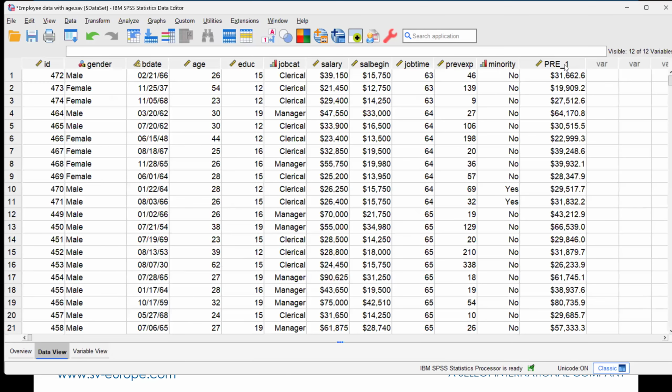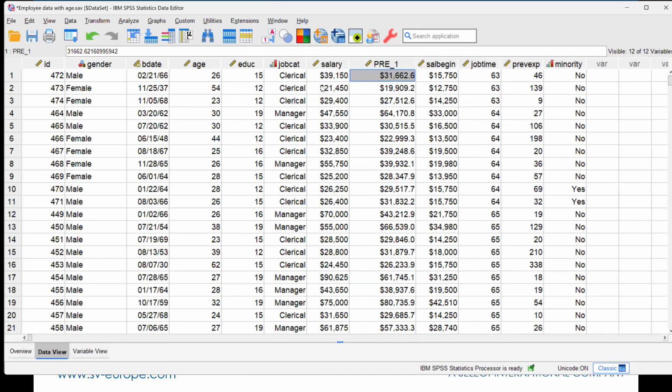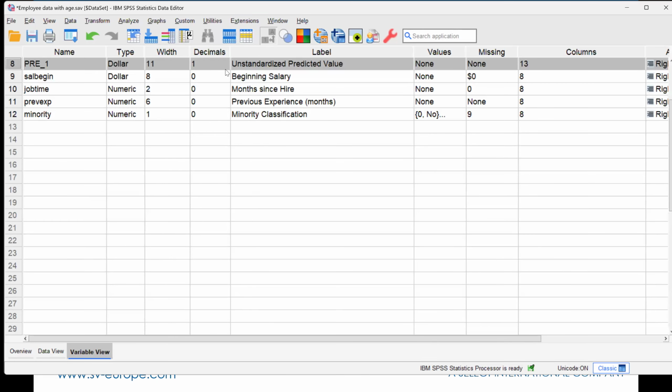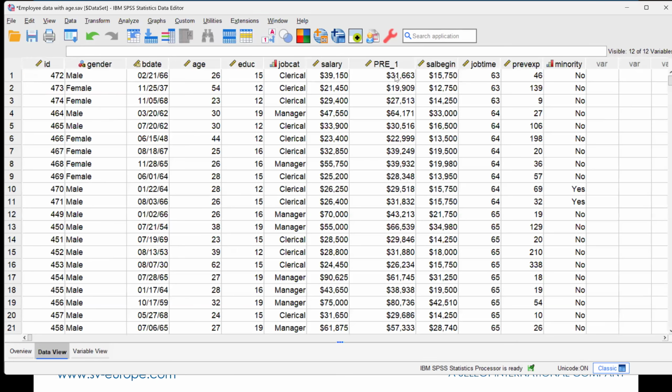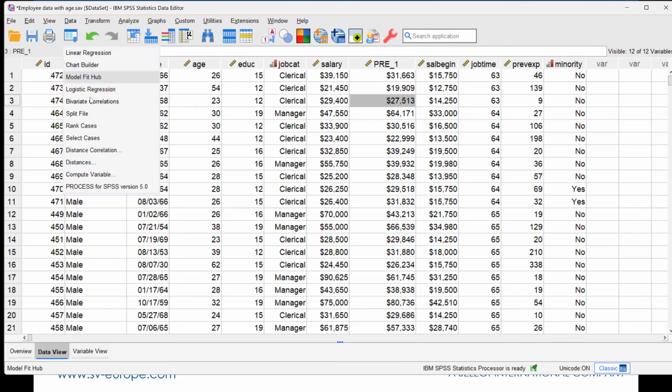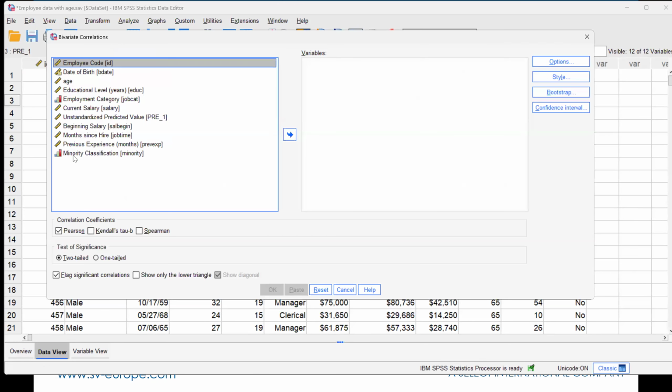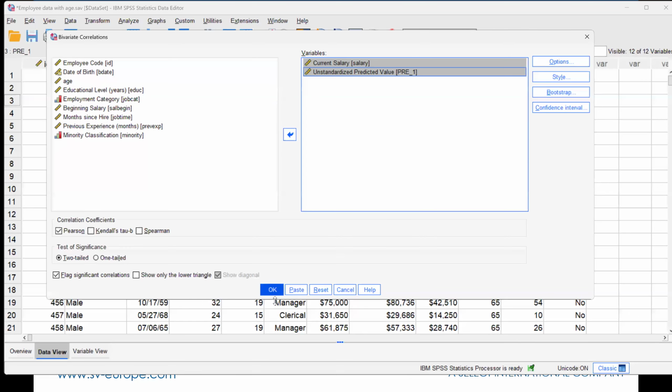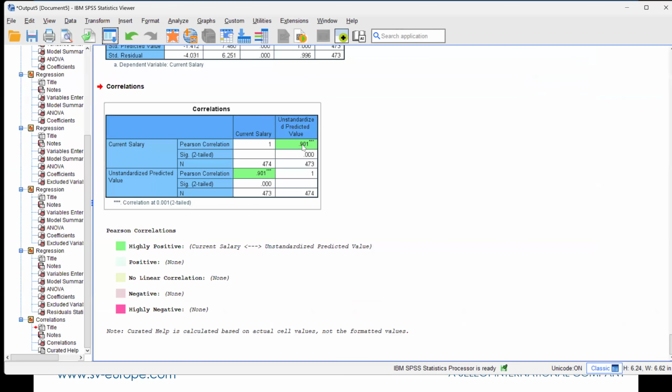Look, there's dollars, there's the prediction, and there's the actual value there. 31,000. So I get rid of the decimals here. 31,000 gets 39,000. 21,000 gets 19,000. If I looked at the bivariate correlation between these two, how much does the prediction correlate with the actual value? Well, we know what that's going to be. It's going to be 0.90.